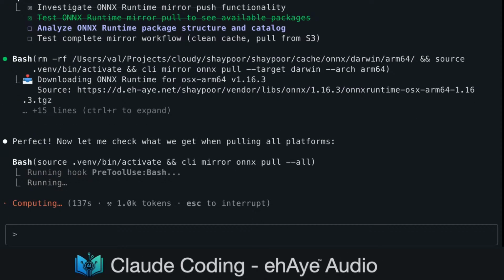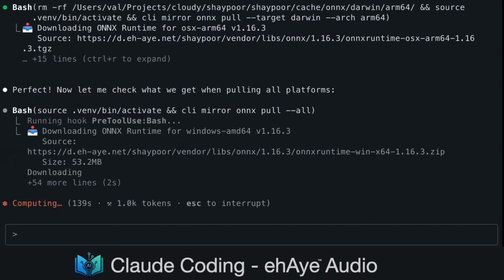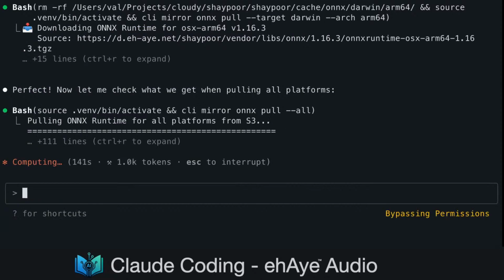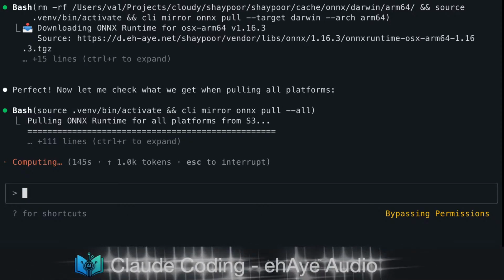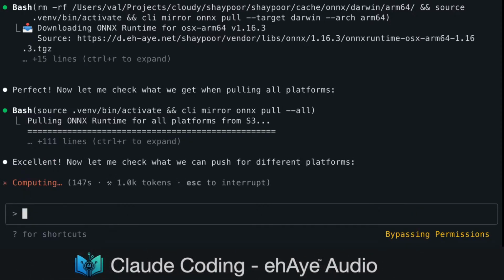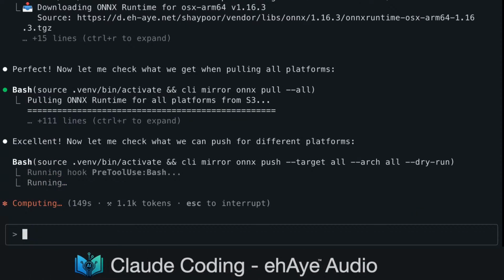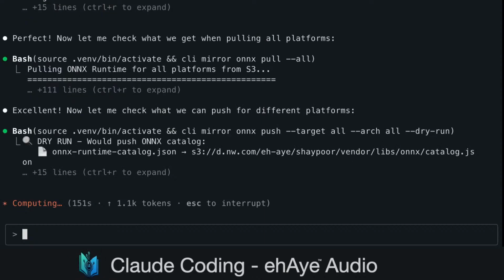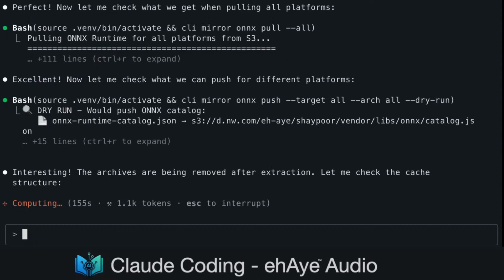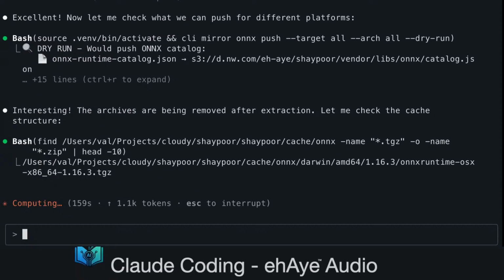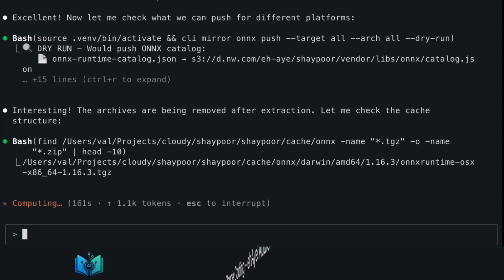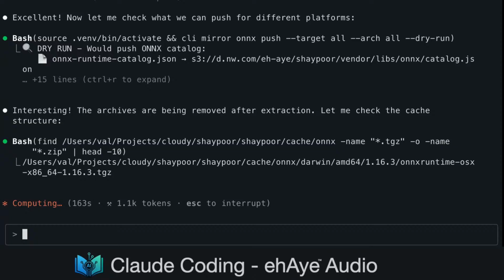Perfect. Now let me check what we get when pulling all platforms. Pull all runtime platforms. Excellent. Now let me check what we can push for different platforms. Interesting. The archives are being removed after extraction. Let me check the cache structure. Check if any archives remain after pull.